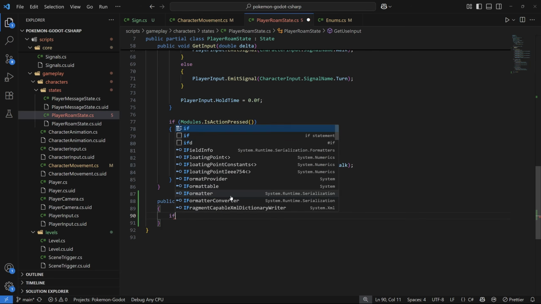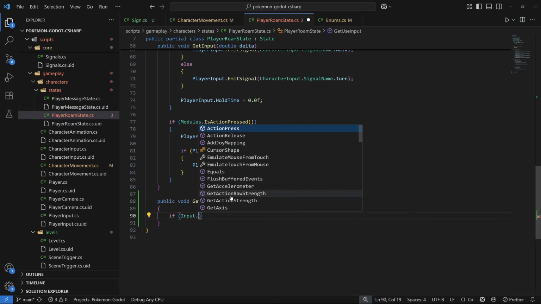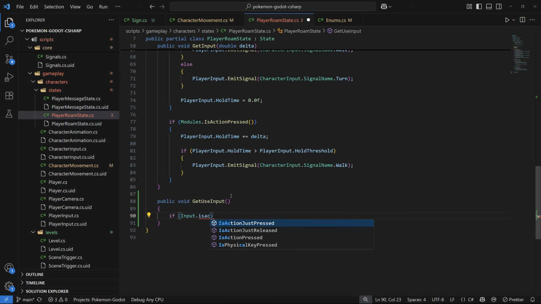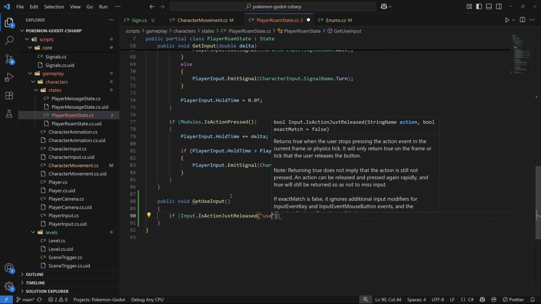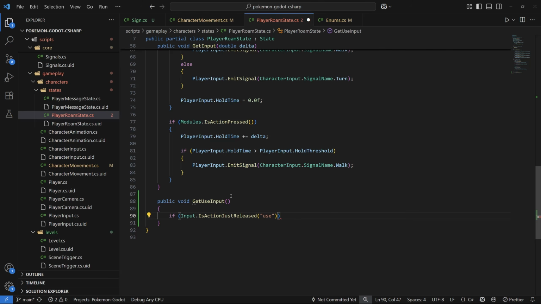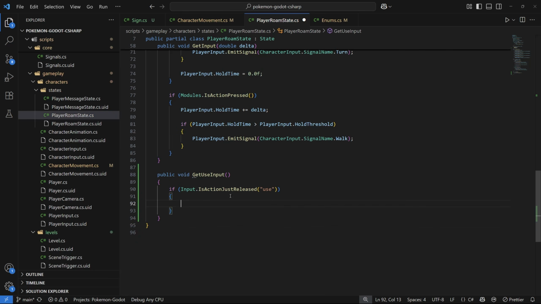And all we're going to do is check to see if our input dot is action just released the use key. And the reason we're doing release is because I don't want to spam it when I'm holding it down, only when I let go. And now what we want to do here is grab that result again. We don't really care about the adjusted target position yet.